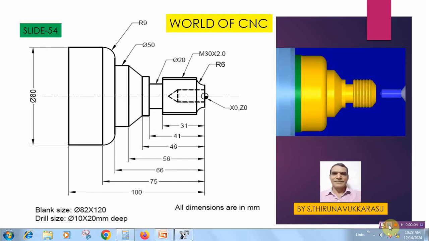Here we have one more profile for turning operation. By seeing this profile easily we can list out the operations like facing, rough turning cycle, finish turning cycle, grooving cycle, threading cycle, and the last one is a drilling cycle.